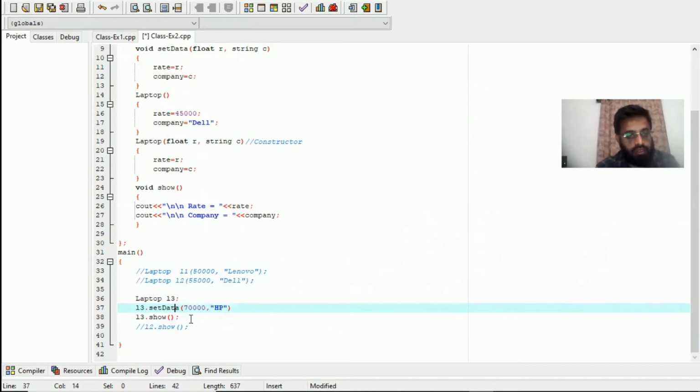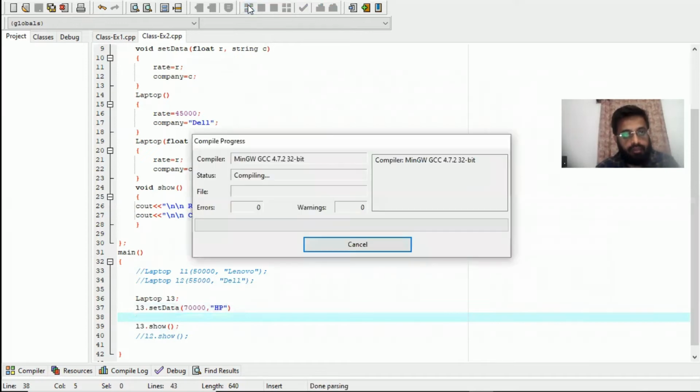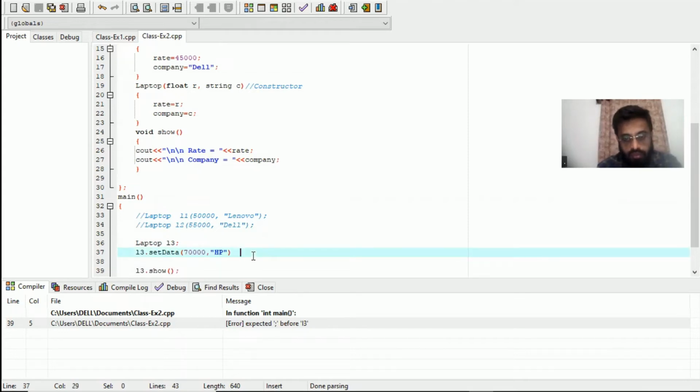So when we call the show function, it will display the rate as 70,000 and the company. There is one error. Okay, semicolon is missing here.